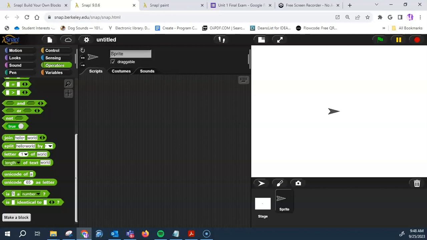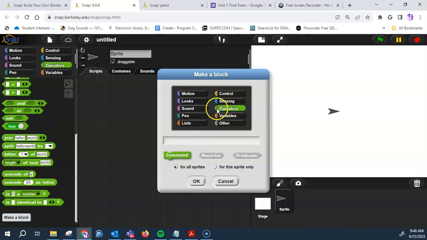On this one, we are going to create a predicate block. We haven't done this before, so that's why I'm showing you how to do it, where we go into make a block, and this block, we're going to leave it under operators. And instead of making it a command, we're making it a predicate. What is a predicate? A predicate is a block that creates a true or false statement, also known as a Boolean. So this is a block that reports a Boolean. It gives you either a true or false statement. And usually when we're doing that, we're working with operators.